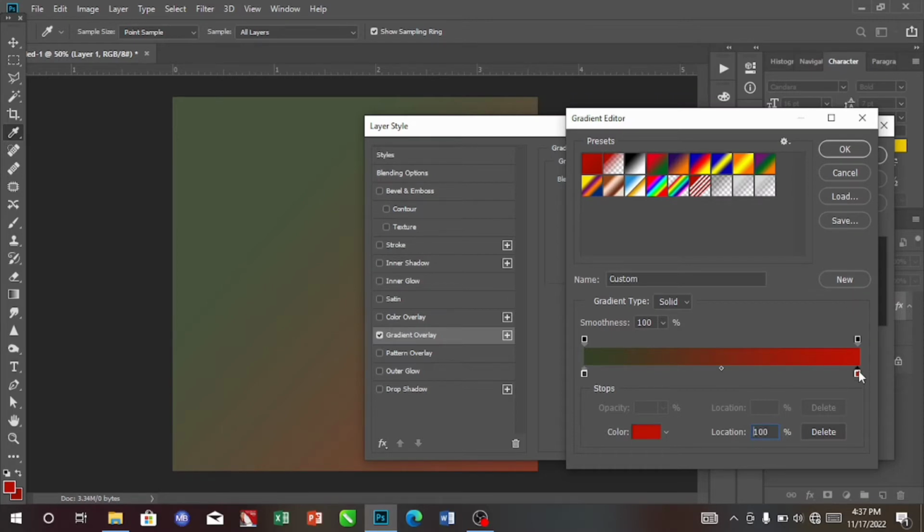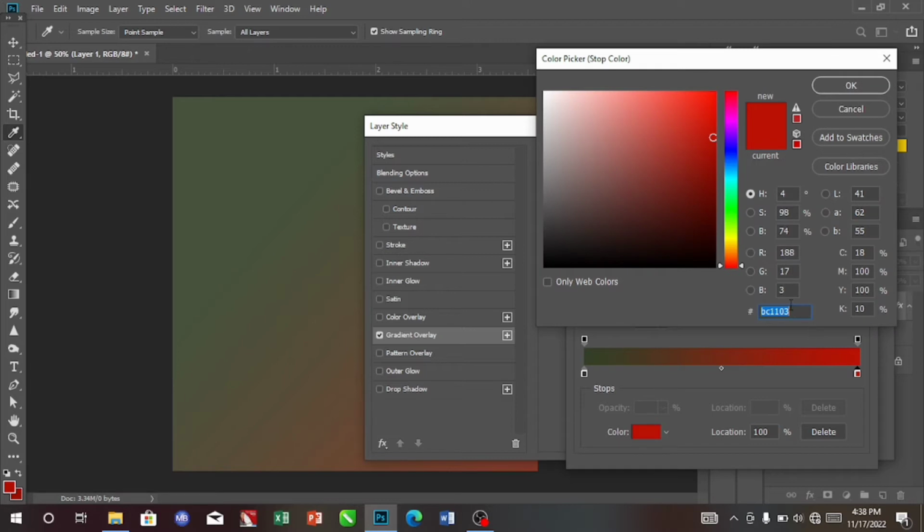I'll come to this side, I'll click on it. I'll come to the color, I'll click on it. Then I will also put in the color code. Don't forget, you can select color from here, any color you want, but me, I already have a color code in mind that I want to use. Okay, so I'm going to enter the color code now.